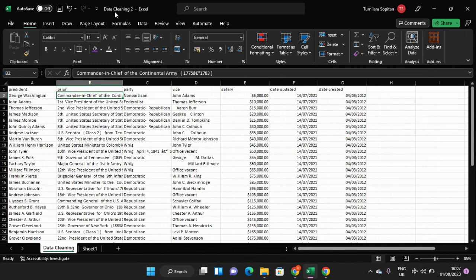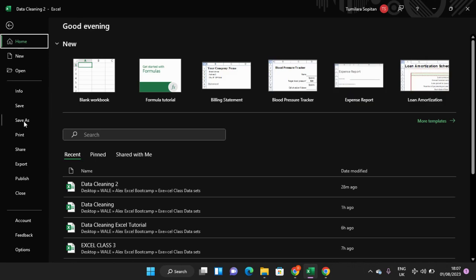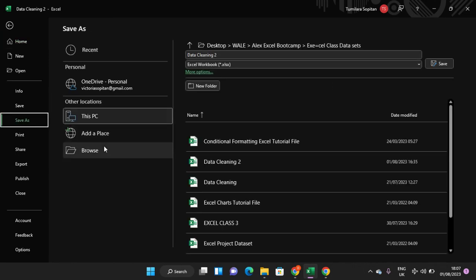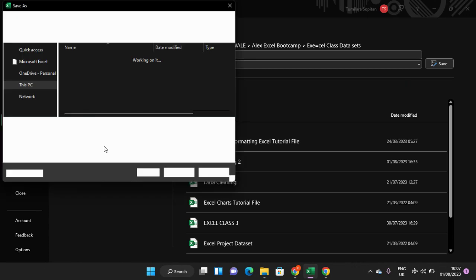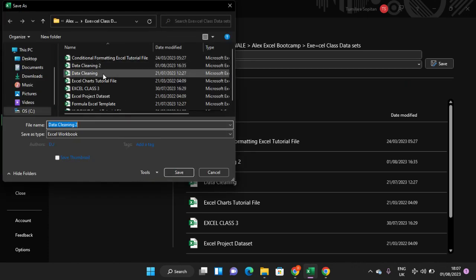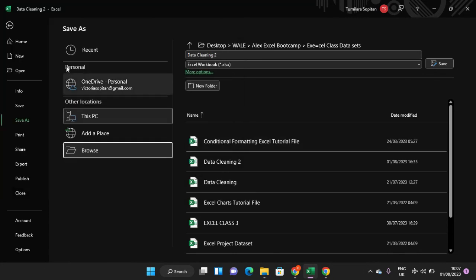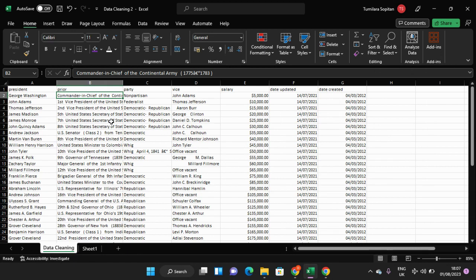You come to File, Save As, Browse, before you do anything at all. And then as you can see, this is the backup file and this is the initial file. Just rename it to maybe whatever you are doing, and then press save. But because I have done it, I won't be saving it. So if anything goes wrong, if my data cleaning process goes haywire or goes south, I have a backup file to fall back to.